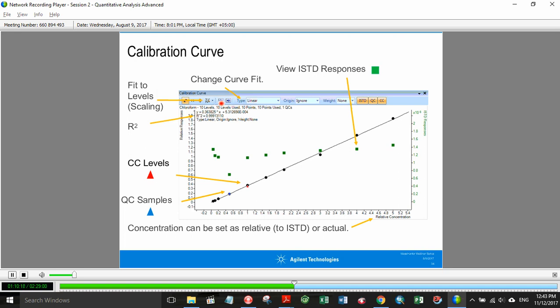I have some drop downs. Also in the cal curve, you'll notice I have the left and right blue arrows, which allow me then to go from compound to compound and view the cal curves. Here is the curve fit that I'm currently using. Right now it's linear. I'm ignoring the origin, and I have no weighting that's involved in there.